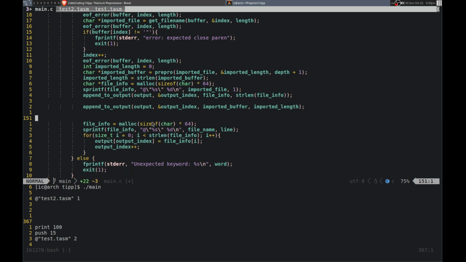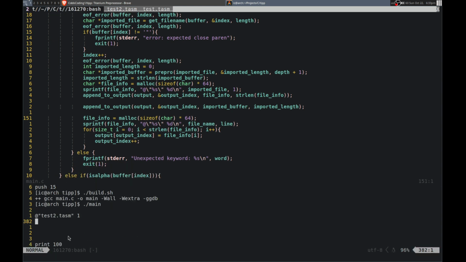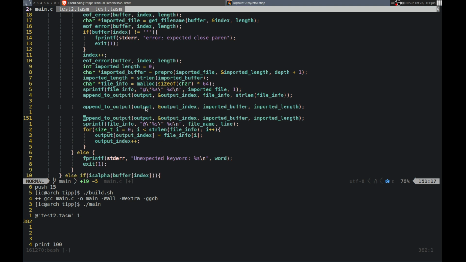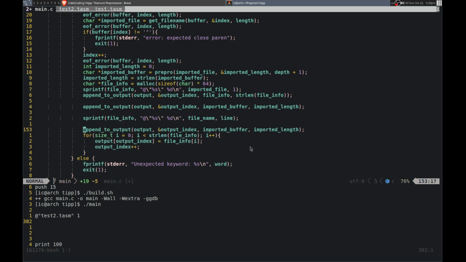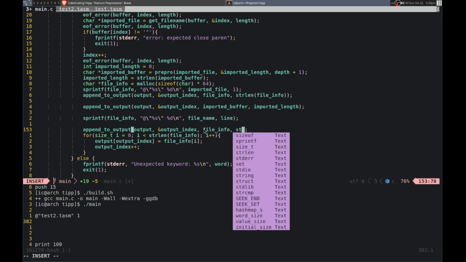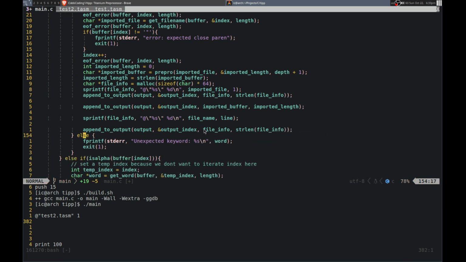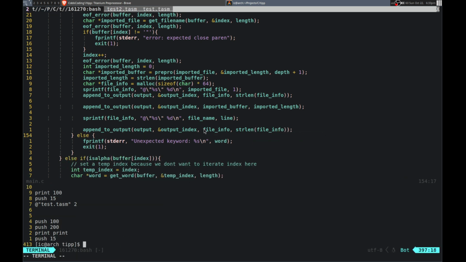And let's make sure that one still works, because that's quite an important one. Yeah, alright, so that seems to work. And then we don't need that anymore. So we can just do something like that, and we pass file info, and it's actually the same thing as this. So now it should all be working. Yeah, that looks about right to me.